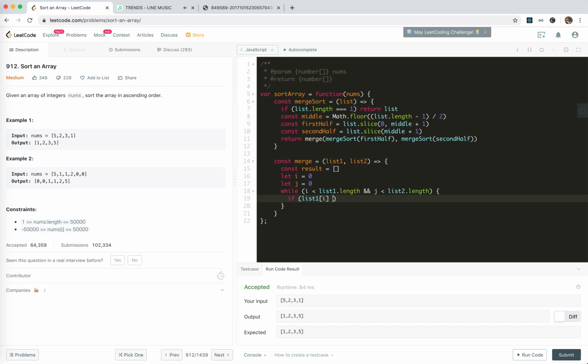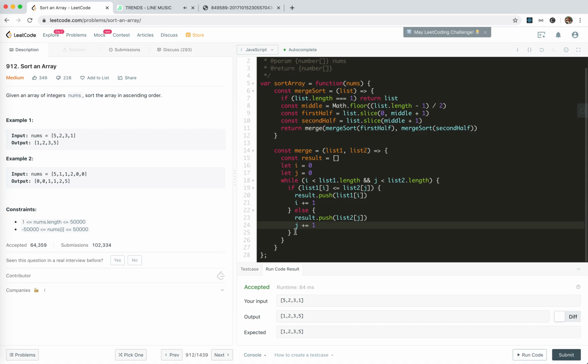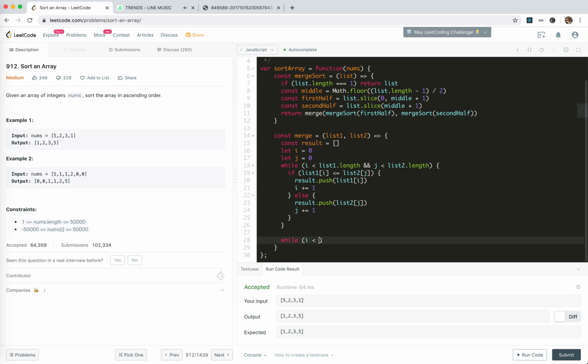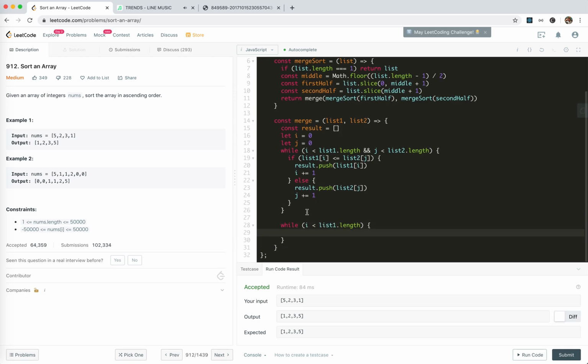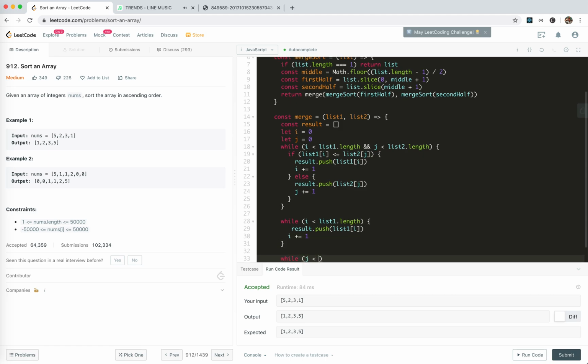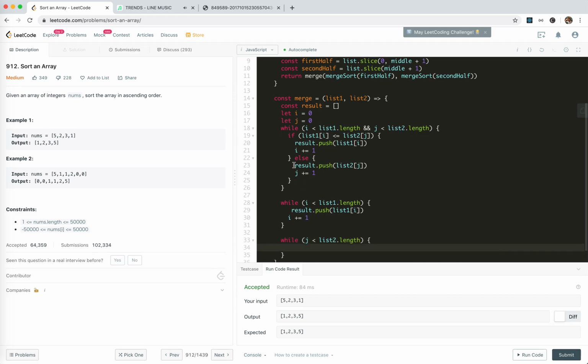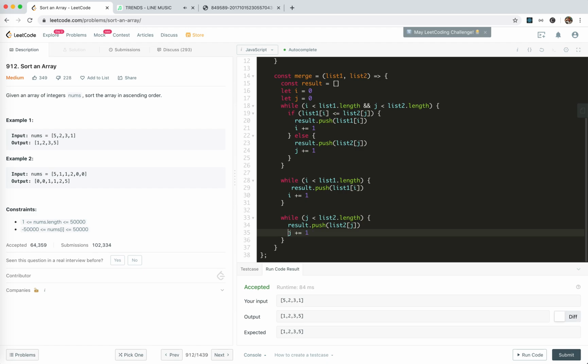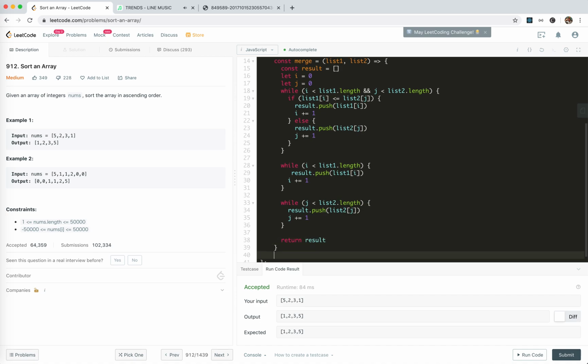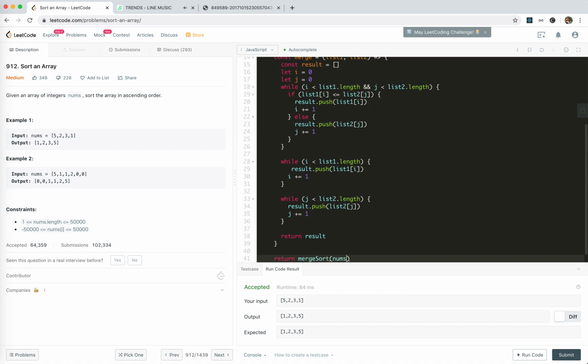If the first one is smaller, we push the first one. Don't forget to move I to the next one. For the other case, of course, we push list 2 at J. When this while loop is done, there might be some items left, so we will continue. If list 1 is left, we just push, right? Okay, if list 2 is left, we push. And by this, we will receive a merged result. And at last, we could return merge sort nums, right? So it's done.